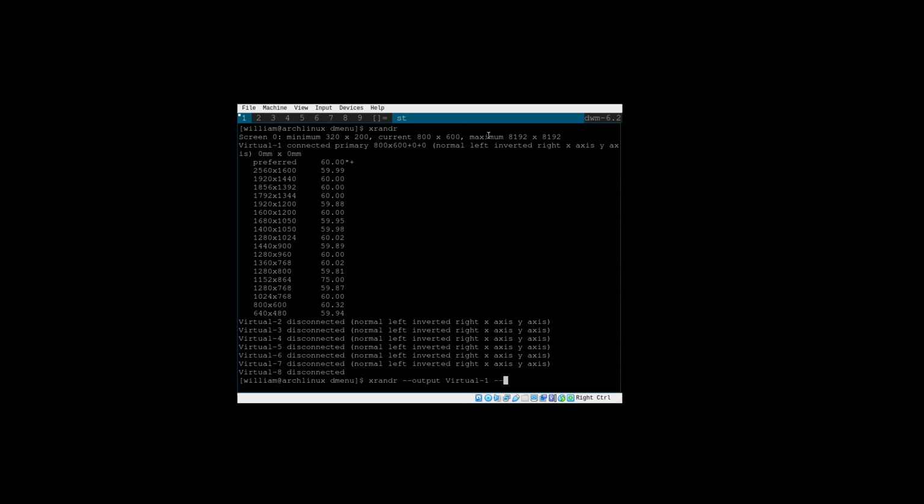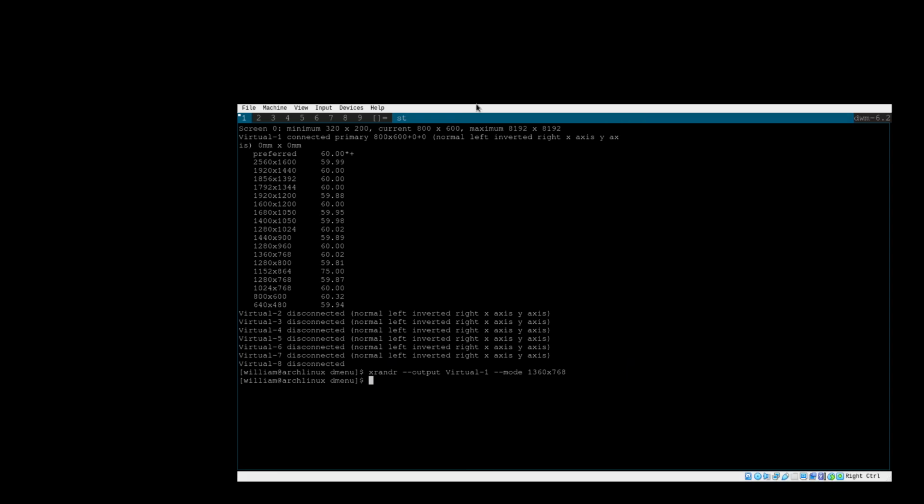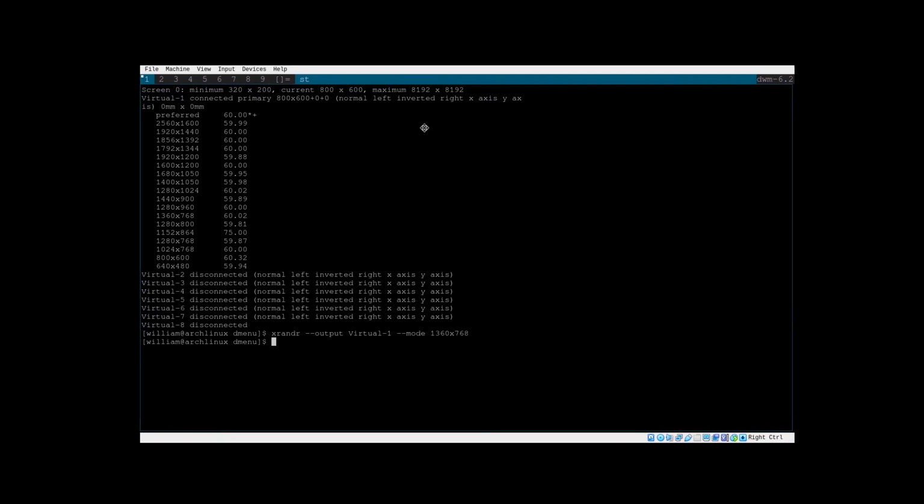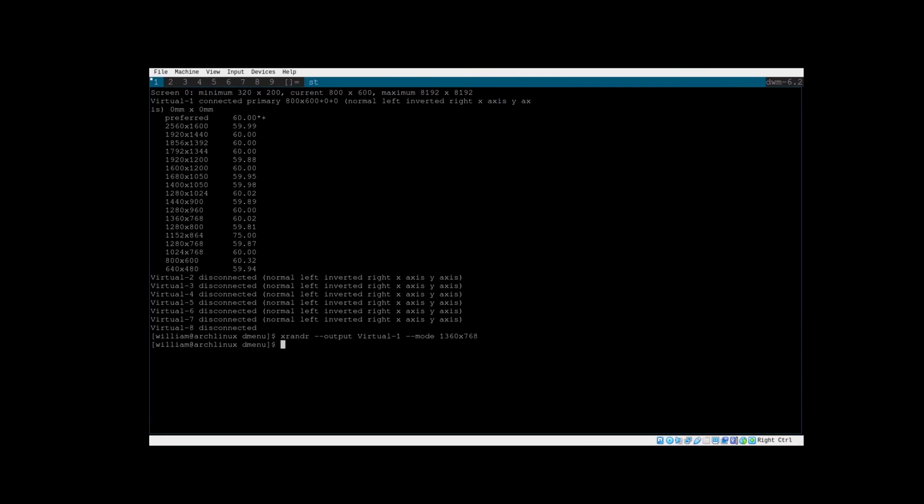Virtual-1 --mode, and then the target resolution you want to go for. In this case, I'm going to make it 1360 by 768. I'm going to drag the window here and reframe this in my recording software here so the screen isn't cut off.